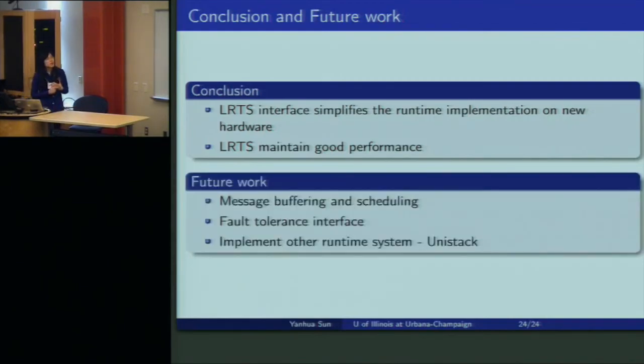As future work, as I talked about before, when the messages cannot be delivered immediately, the machine layer needs to buffer these messages. Actually, this feature is true for a couple of machine layers. We plan to do it at a higher level, so the machine layer should be even simpler. And also, we want to add a fault tolerance interface to detect faults in the machine layer, to be used by our fault tolerance framework.